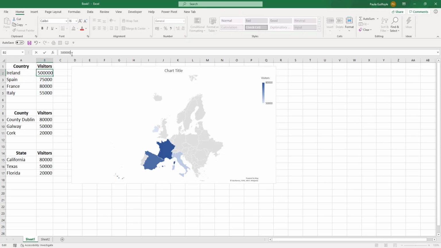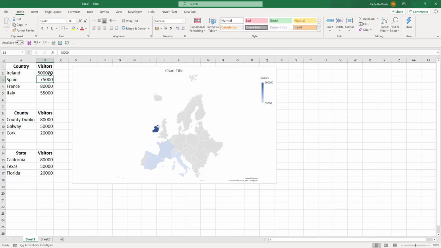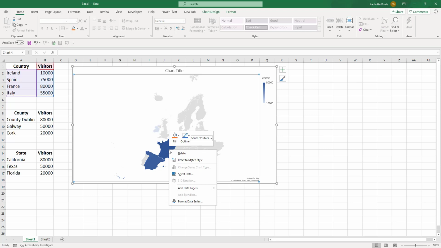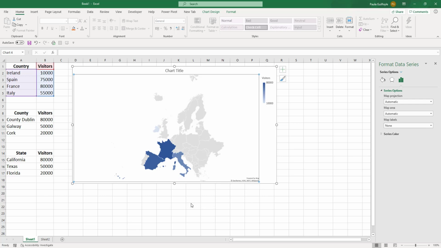For example, if we were to change that and make that a much higher value, we can see that Ireland goes much more of a dark blue than what it was. Let's just change that back for a moment so we have a better visualization. Now, if we select on the chart and we select Format Data Series, Format Data Series is going to give us some map options. Map options include map projections, it includes map area, and it includes map labels. Let's take a look at what these are.